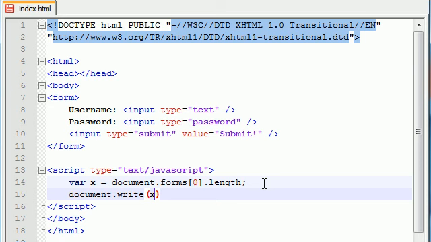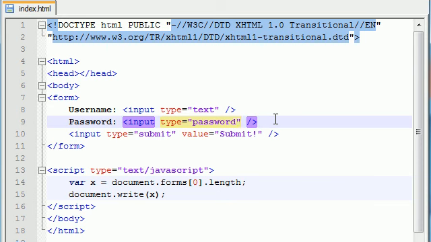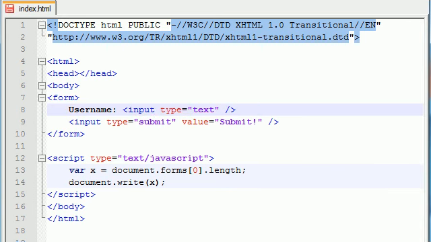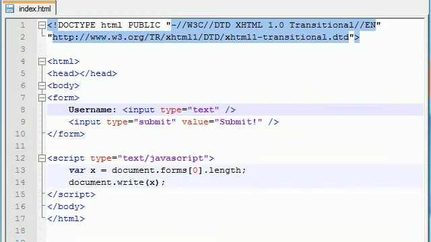Document.write x. So now whenever we refresh and load our web page, we should get that form still, but under it we should have a nice pretty little 3 right here. And let me go ahead and take one of these elements out, take this password out, and just refresh it, just to show you guys that indeed it changes to 2, because now there are only 2 elements, the input box and the submit button. So that is the basics of how you access different forms in JavaScript.